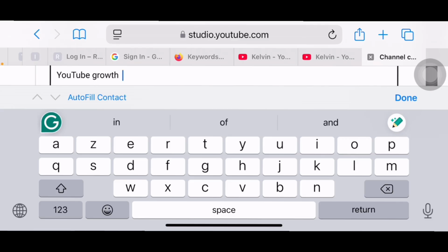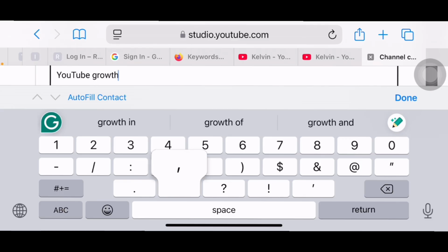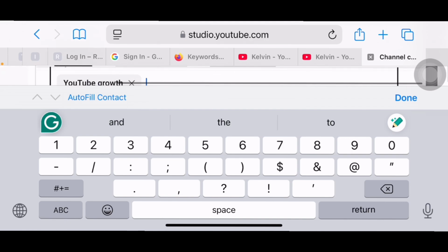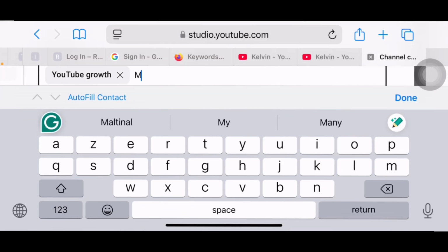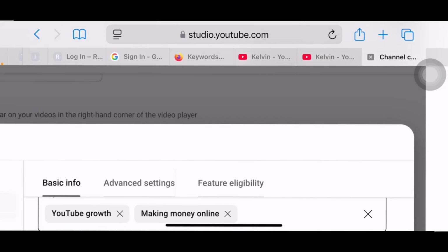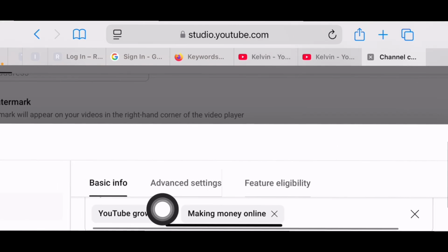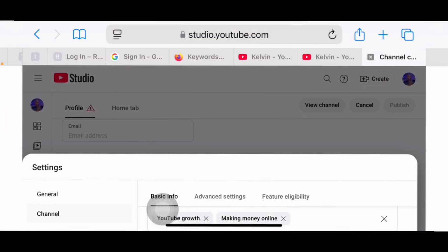Then I give a space, or I can easily put a comma there. Once you put a comma, it will change it to a tag. You can see it has already changed to a tag. So the tag of this channel is YouTube growth. Then I can easily add another one again, making money online. Once I put a comma, it will automatically change to a tag. You can see it's already changed to a tag. I'm done with this, so the next thing I'm going to do is save it.